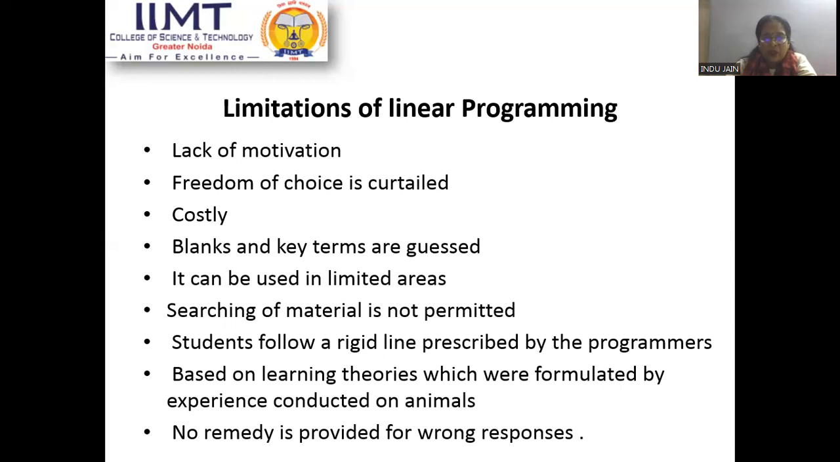Based on learning theories which are formulated by experiments conducted on animals. A human being is not an animal. A human being has a brain which has the capability to think, but all the theories on which this program instruction material is prepared are based on animals. All experiments are conducted on animals.